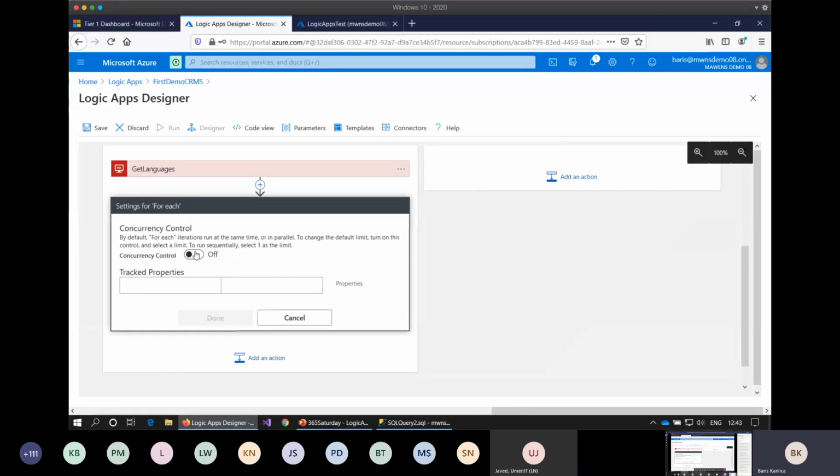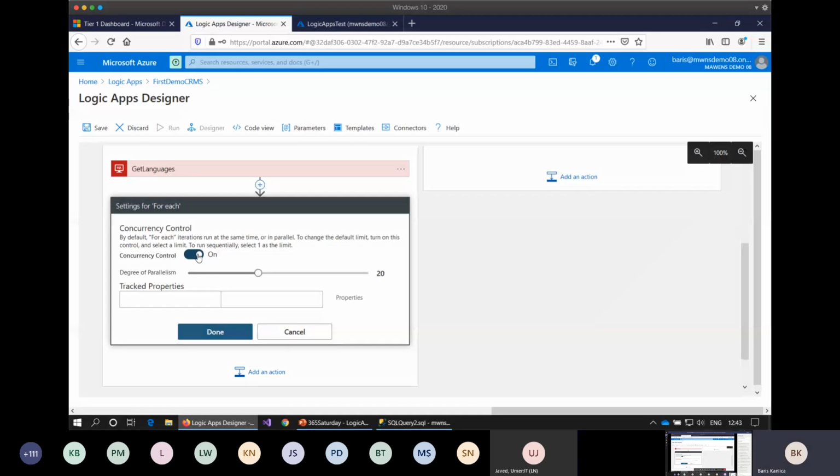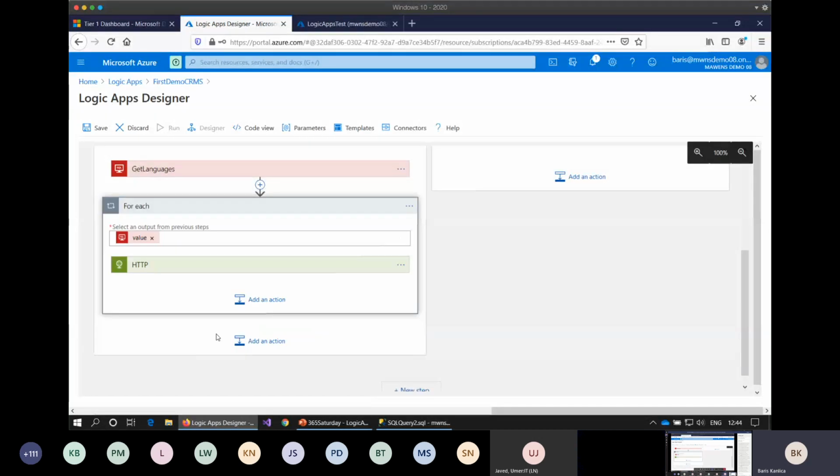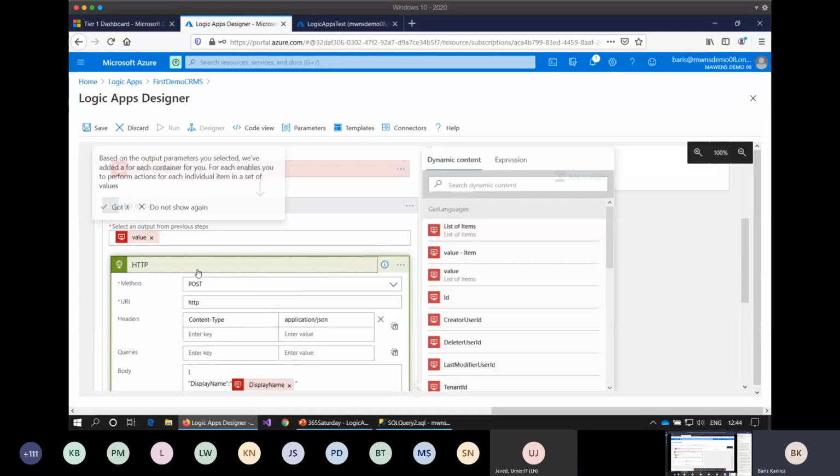Concurrency control is off here. When I open it, concurrency control will be, you can see, active at the moment, and then up to 50 I am able to run. You can see here, to run sequentially, select the limit as 1. Which means in this concurrency, it will work synchronously, not asynchronously. This is the point. Sometimes you have to do this, sometimes you don't need to. According to your project needs and to your data, you have to select this. This is a completely important point.